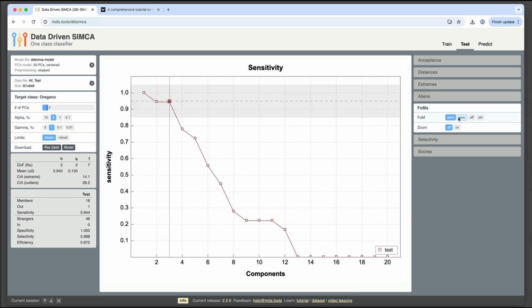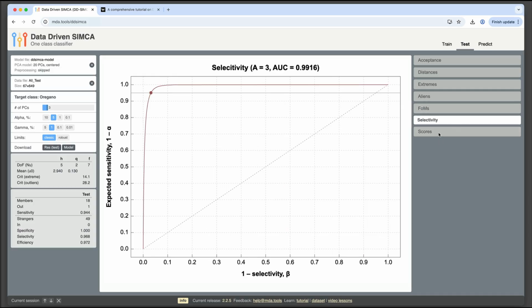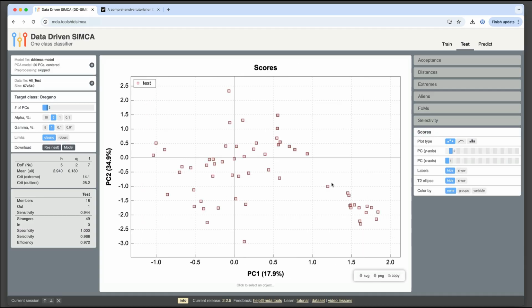Figures of merit, in this case, combine all of them, sensitivity, specificity, selectivity, but now you have a new one, efficiency, which is a combination of the sensitivity and specificity, and then you can see it's very clear again that 3 components is the best choice. It gives you the highest specificity, and then of course you also have selectivity and scores. Okay, and then of course we can also download the results.